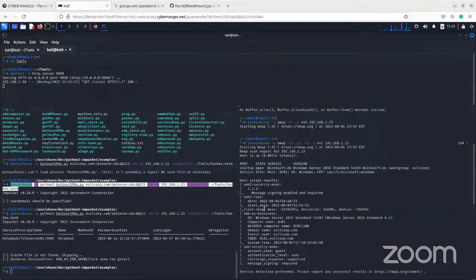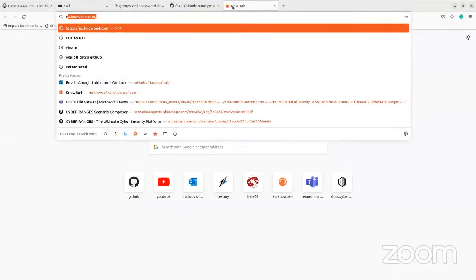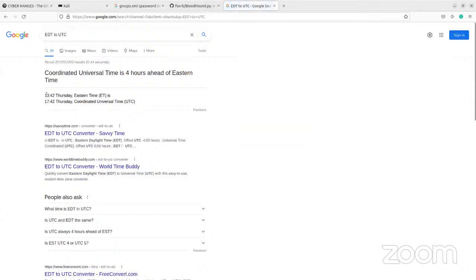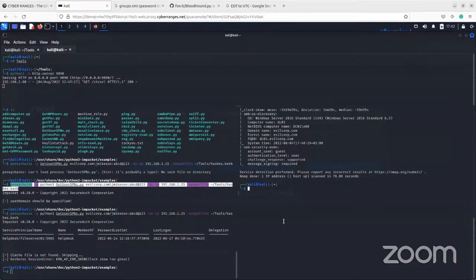Cool. So now you can see the date and time is 1640 here, whereas on our machine we're at 1740, which is different. I believe this should be in UTC, while Nmap here, you can see it's running in EDT. If you quickly just did EDT to UTC, you'll notice that it's usually about a 4-hour difference. So we need to set our attack box, the Kali machine's time, to 4 hours behind what the domain controller is running on.